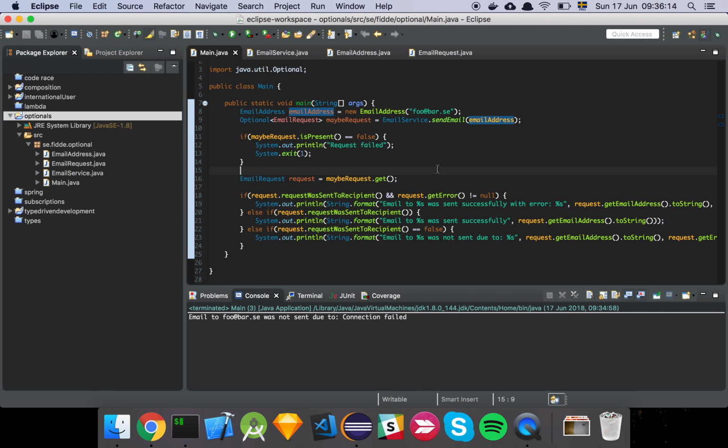But hopefully you have some small insights into optionals and how you can represent an unknown state in Java.